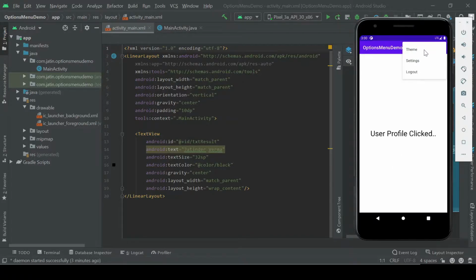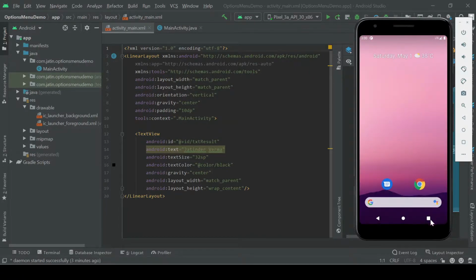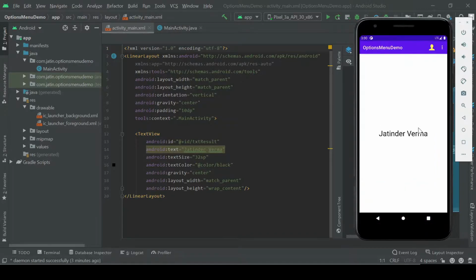If I select here, I just click on theme. So theme is clicked. If I click on settings, setting is clicked. And if I click on logout, your application is going to be stopped. Fine. So let's move to the code.